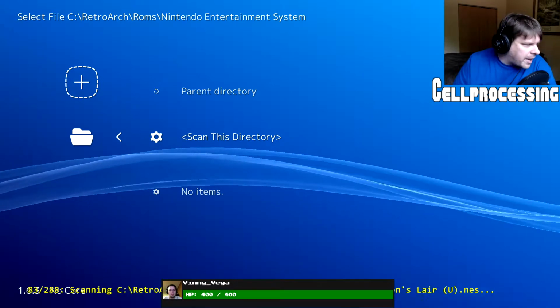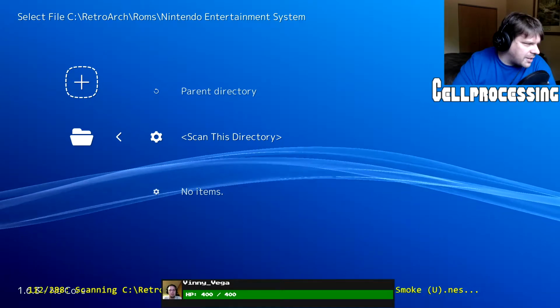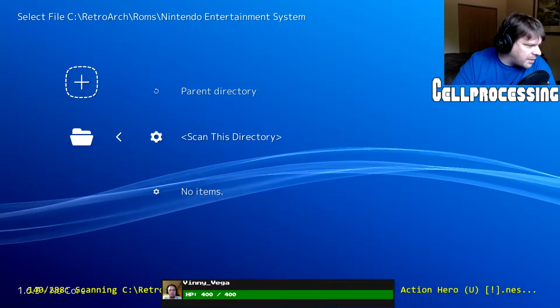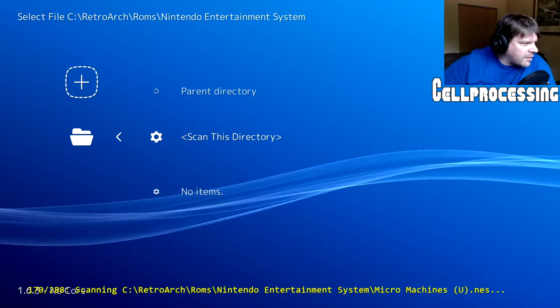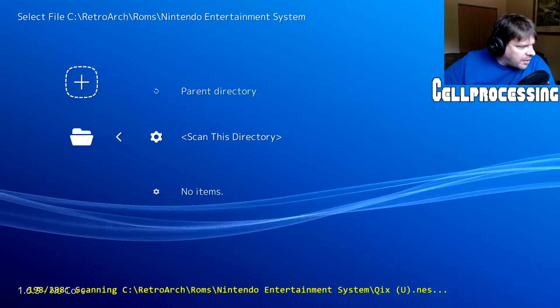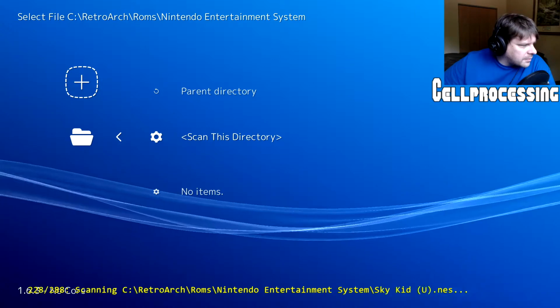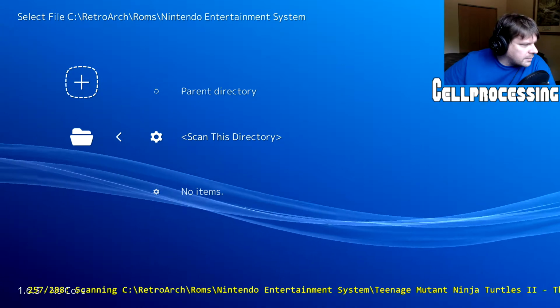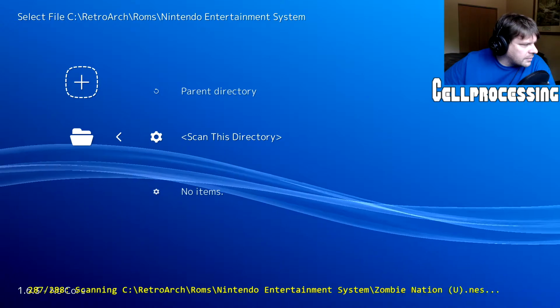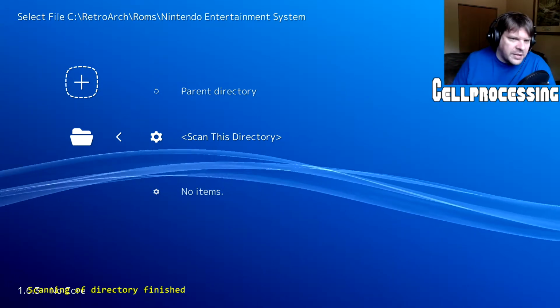You can see down there on the bottom. Actually, you guys probably can't see. So we'll get rid of BitBoss for right now. You can see it's going through all the files right now. And that's it. We've scanned that directory.